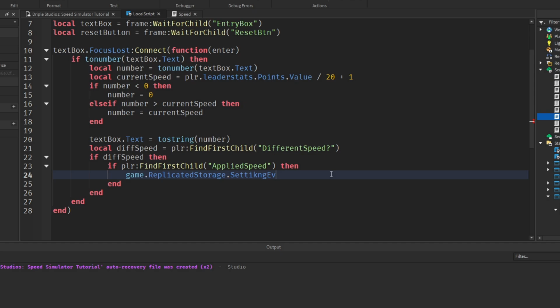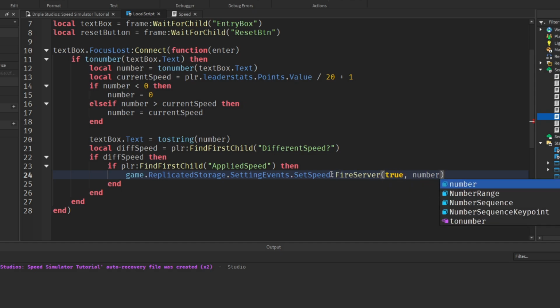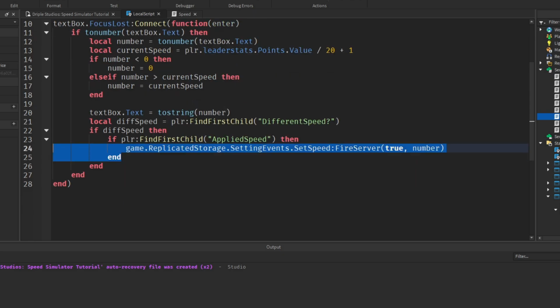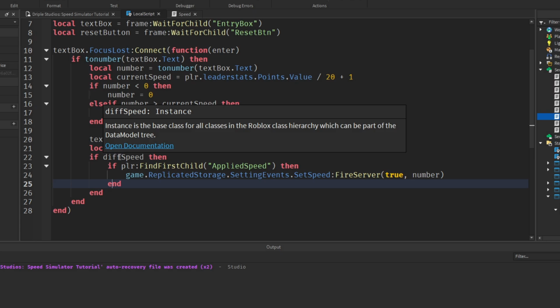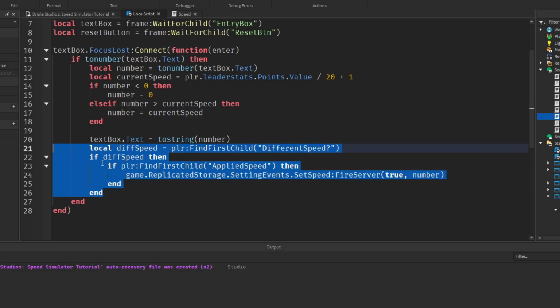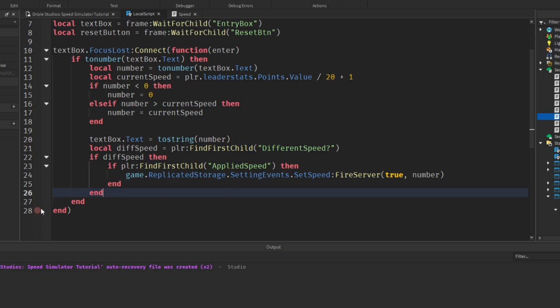game.ReplicatedStorage.SettingEvents.SetSpeed:FireServer, and we're going to pass in true and number. Now the reason that I've done this here before we've made any of this stuff is because it's out of the way. That's really it. It's just out of the way now. If you do want to make the other stuff first, go for it. But I feel like it will all piece together nicer if I do this first and then we create it, because then you can sort of see where we're going with this.